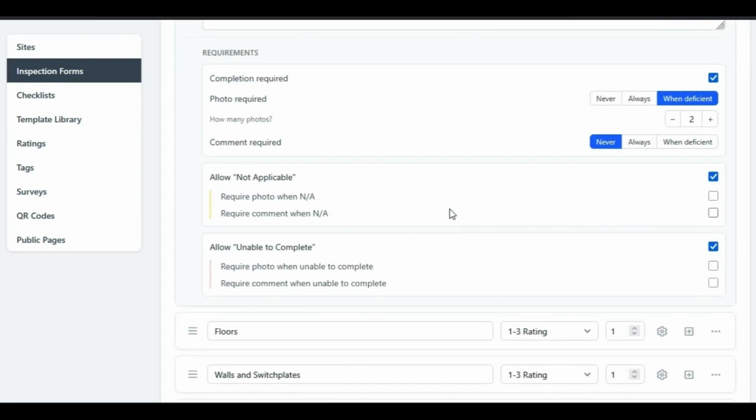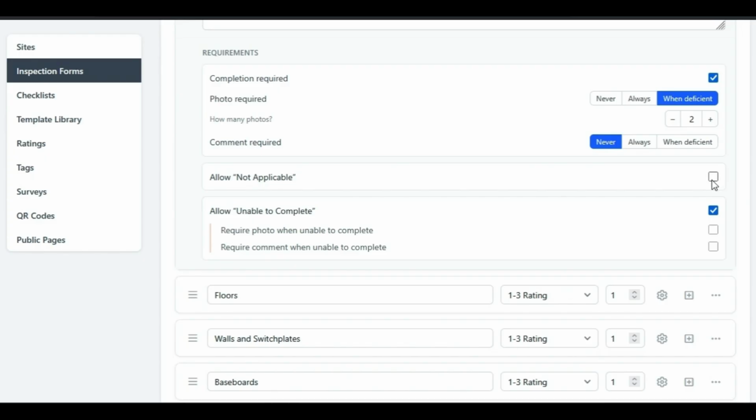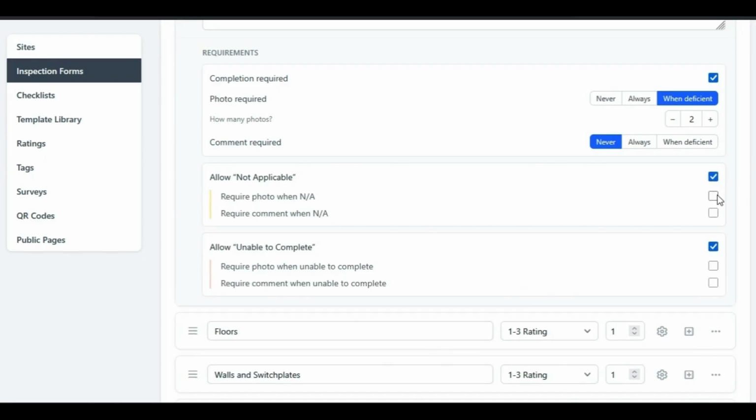Not applicable would be like if you use the same form for multiple spaces. So if you have locker rooms, but only some of them have showers, you might just use the same form and then they can mark showers as not applicable. You can disable that here. And if you have it enabled, you can also choose to require photos and comments.